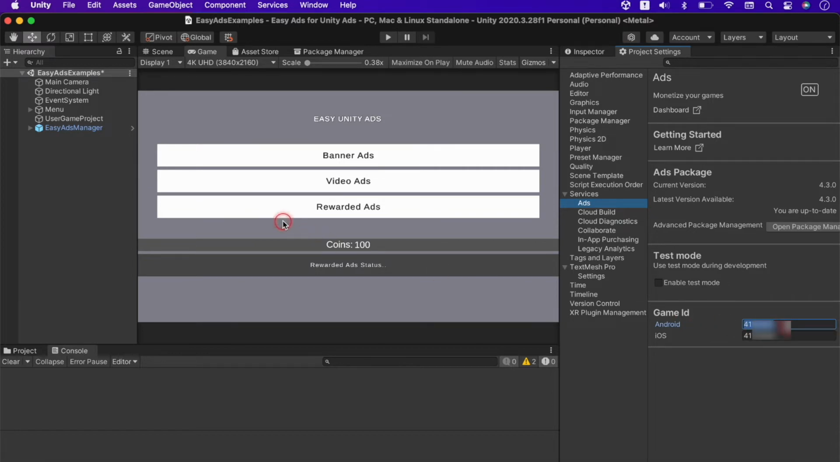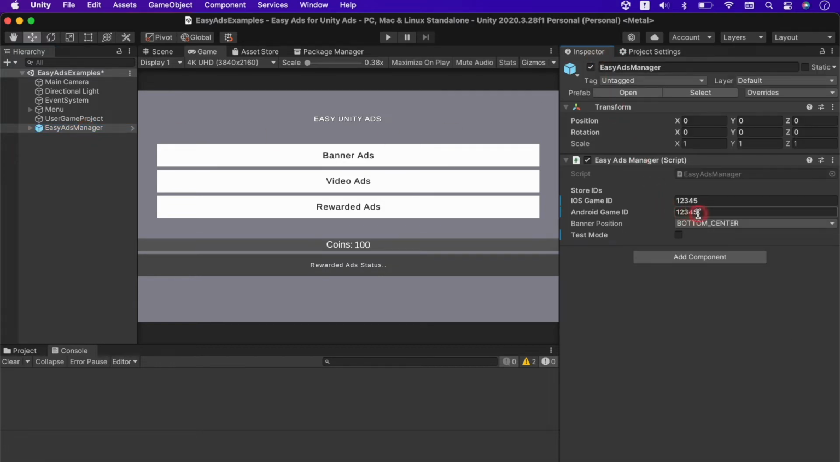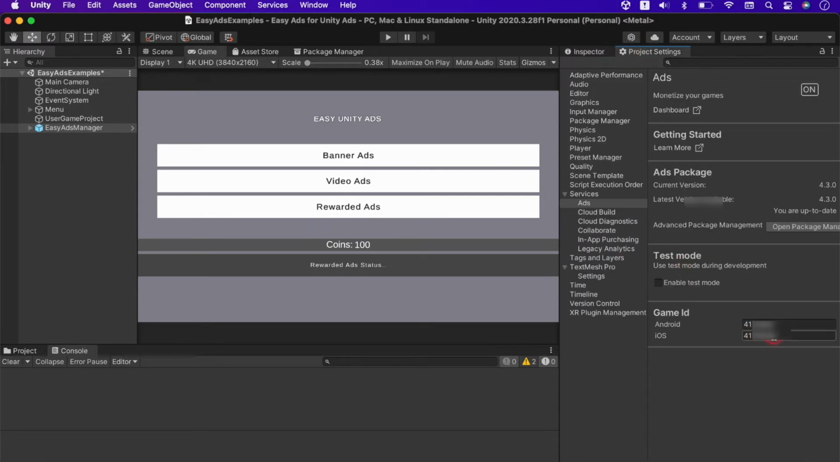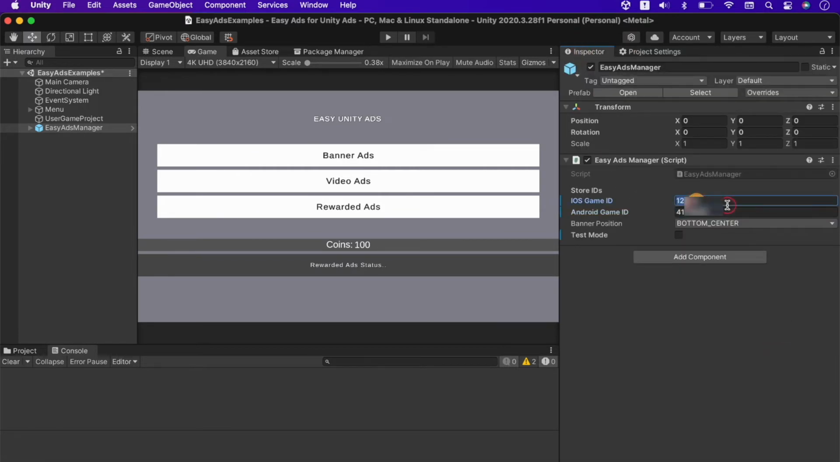Copy these IDs and select Easy Ads Manager and paste them here. After importing the Easy Ads package, these are just sample IDs: 1, 2, 3, 4, 5. We need to replace them with the original IDs. Check the test mode to turn on test mode ads. Easy Ads Manager controls test or live ads from here.